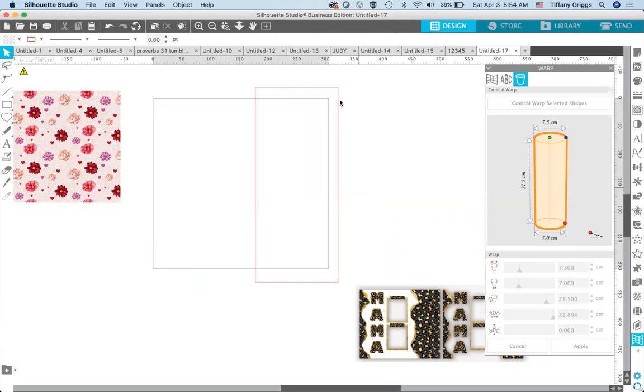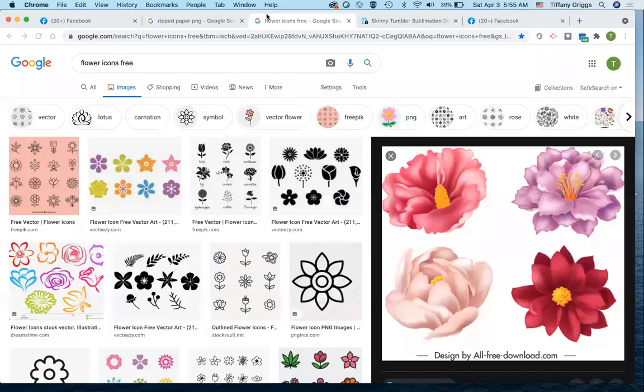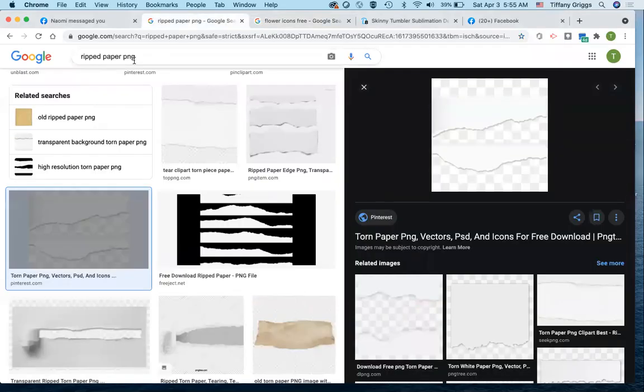Okay, so I made a rectangle, which will represent this design right here. I don't know what this is, speckle design. But now I need something to represent this. It looks like ripped paper to me. So what I did was I go to Google, I typed in ripped paper PNG, and this is what I came up with.